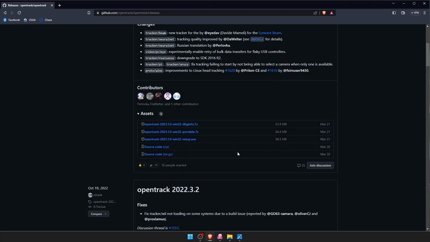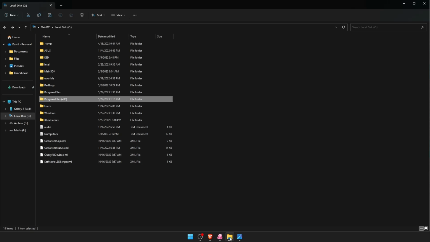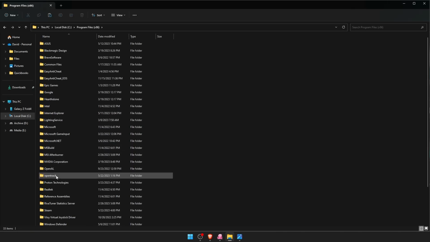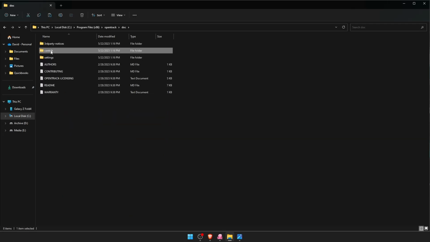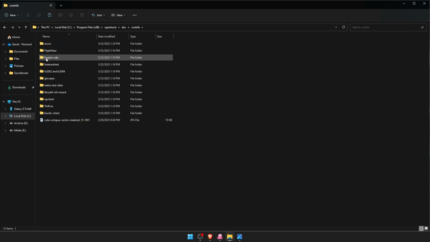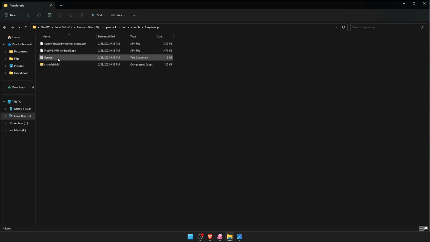So what you're going to do is go to your Windows File Explorer. You're going to go to Program Files. This is the default install directory. If you installed it somewhere else, you're going to have to find it wherever you installed it. You're going to go to Program Files, then OpenTrack, then Doc, then Contrib. Then you're going to go to this FreePi UDP folder. And this file right here is the actual software that you're going to copy to your phone.